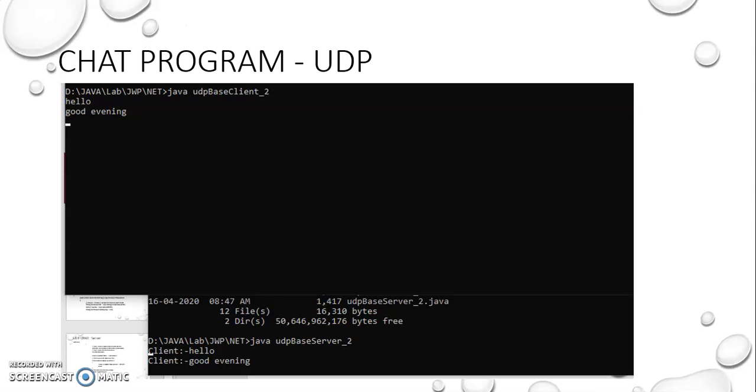Okay, so thereafter you can see the resultant windows of how the data appears on the server side, whatever you are entering from the client. Hello is initially input, that is given here, and next you are giving good evening, so that is also reflected over here.